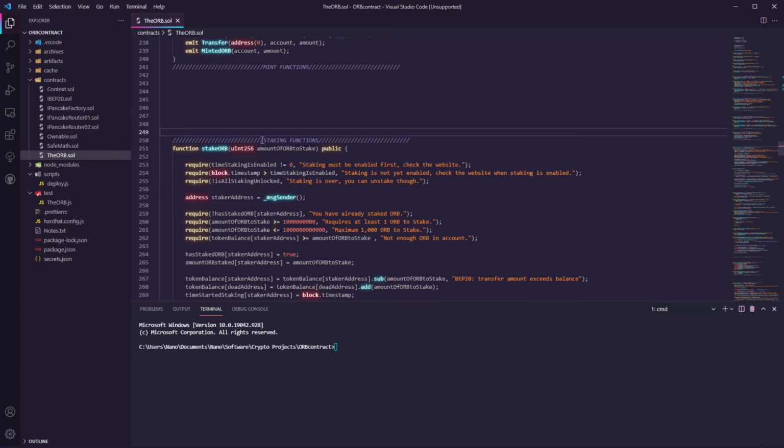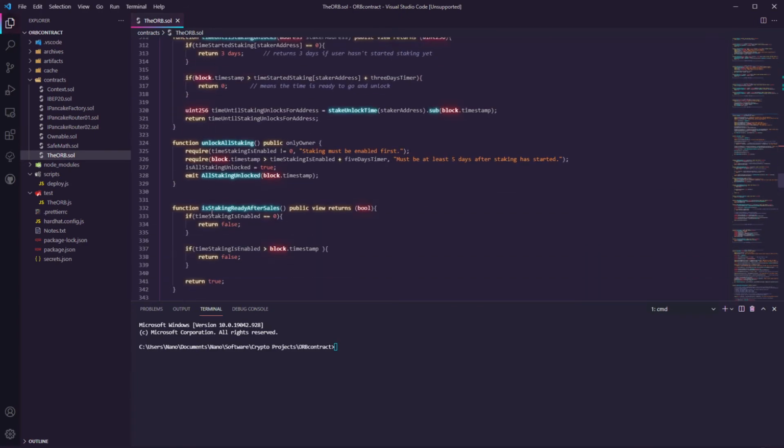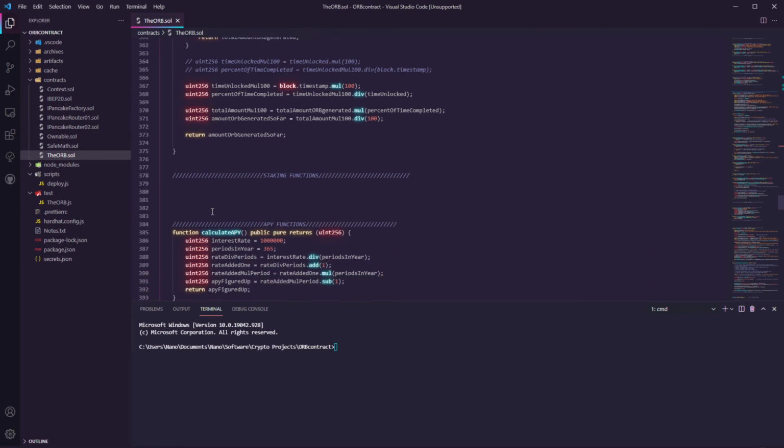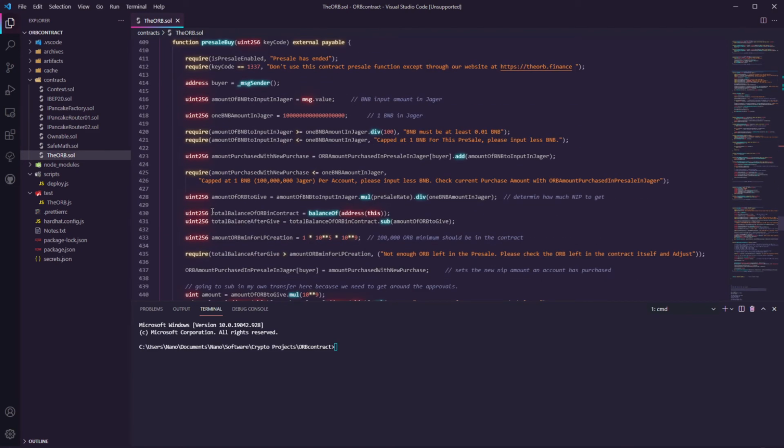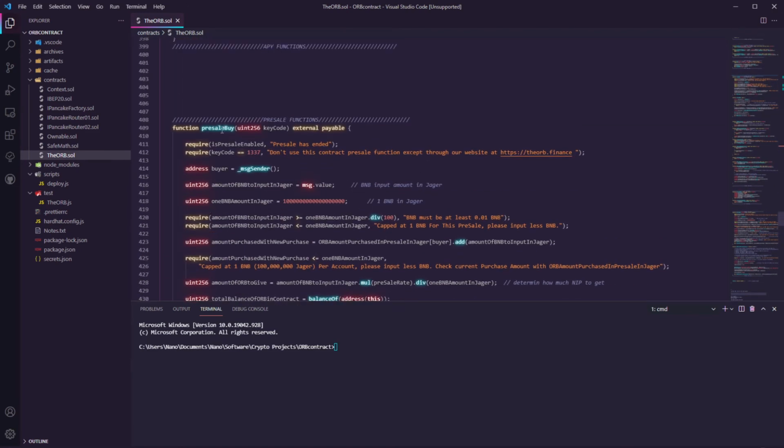I'm going to skip the staking functions for now. We're going to come back to them because it would make more sense to tackle the pre-sale functions first. And so we're down here, and this is the pre-sale buy. I require is pre-sale enabled, which is set to true when the contract is deployed. So that's the first requirement. I also require a key code to be 1337, simply because I don't want someone who doesn't know what they're doing to use this function, right? So I only want it to be done through my website. It's just a safety mechanism.